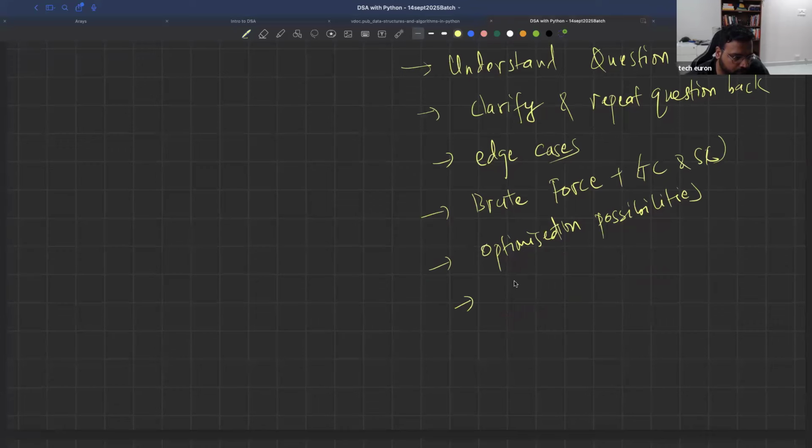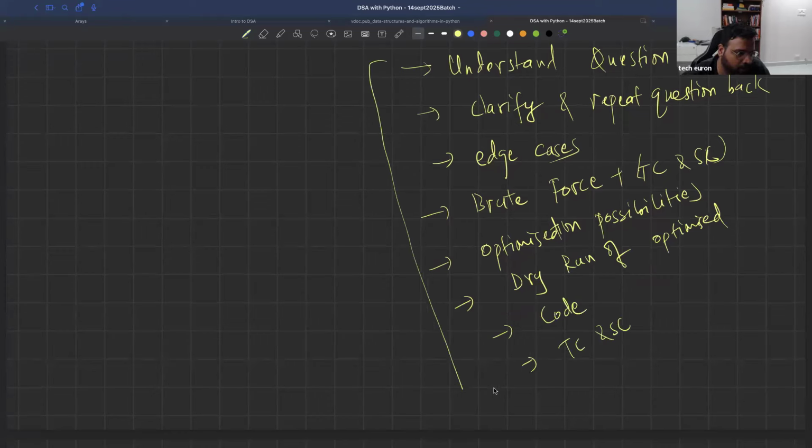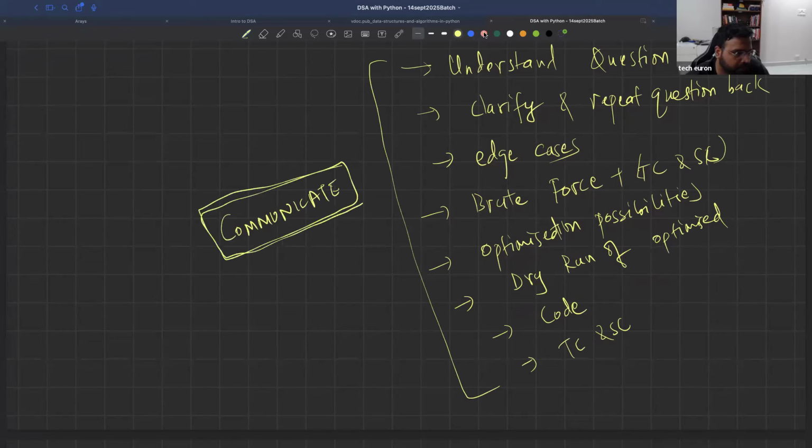Then you have to do a dry run of the optimized approach. Then you have to write code. Then you have to discuss time complexity and space complexity. While doing all of this, you have to do one thing. Is this point clear, guys? Many people take this lightly, but this is the most important thing.